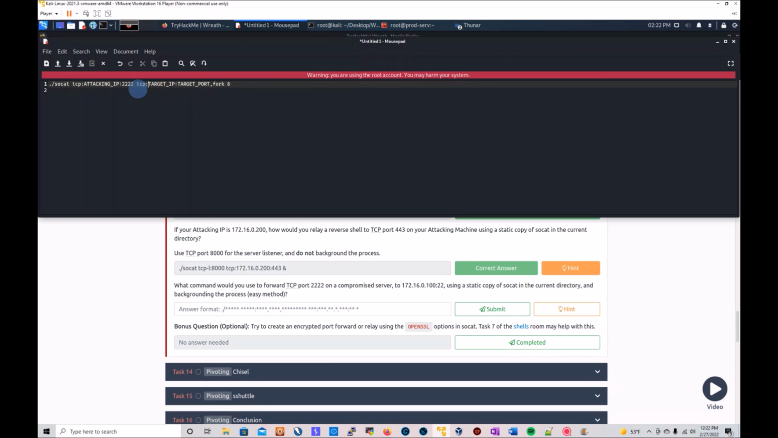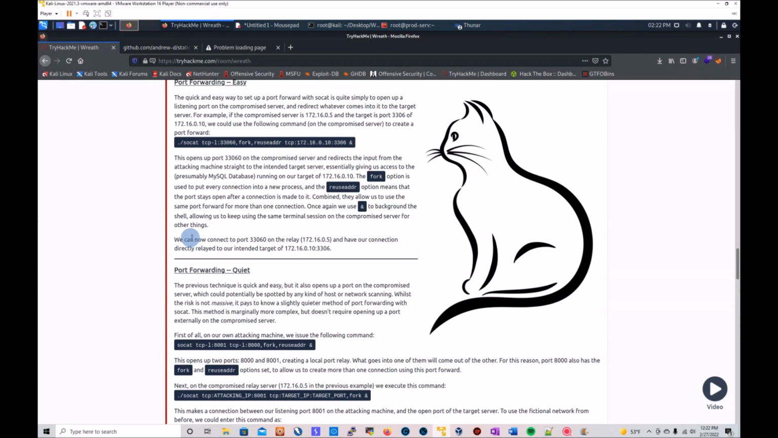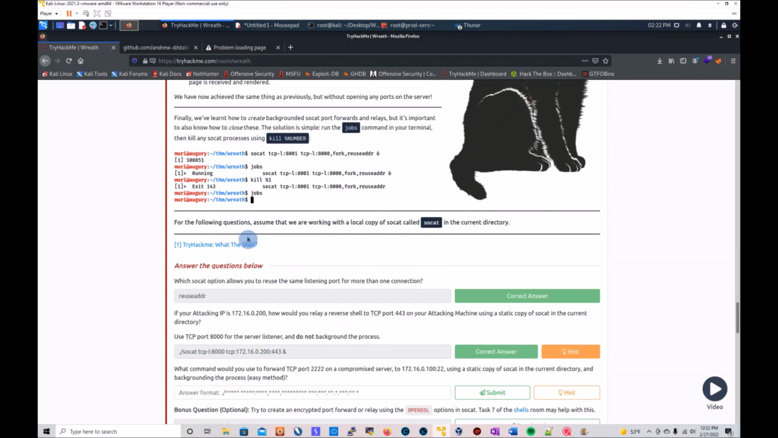Wait, what? What command would you use to forward on a compromised machine? Oh, wait. Hold on. Where is the easy method? Hold up. Okay, so it says use the easy method. So obviously we're not going to use the quiet one. We're going to be using this one. Okay, well, that helps us out a lot.